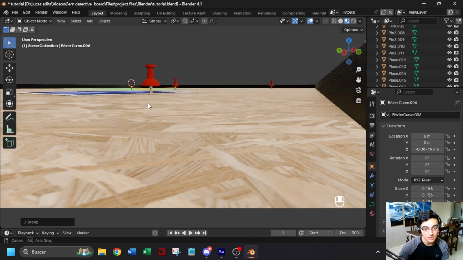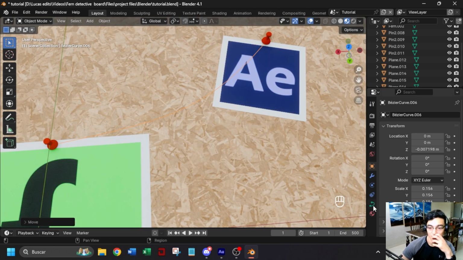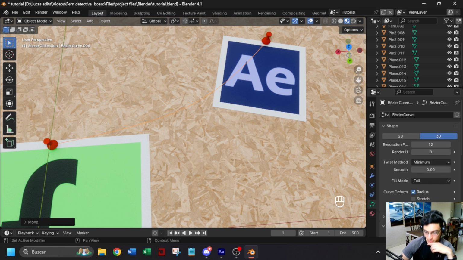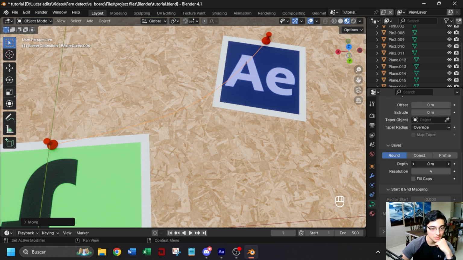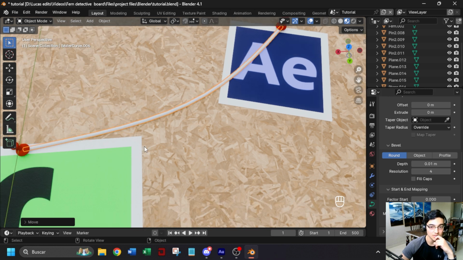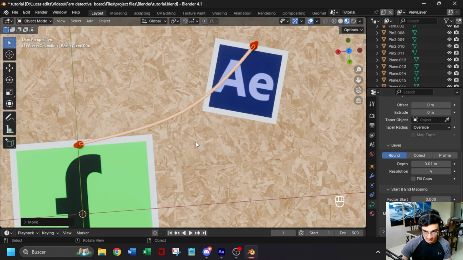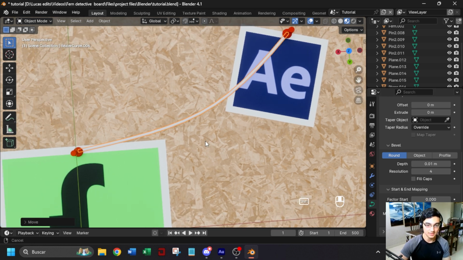Yeah, somewhere right here. And now I'm going to go here to the data properties and go here to the bevel and increase the bevel to something like 0.01. I think that's fine. And the good thing about using curves is that you can animate the end and the start just like After Effects, and we are going to do that in this animation.